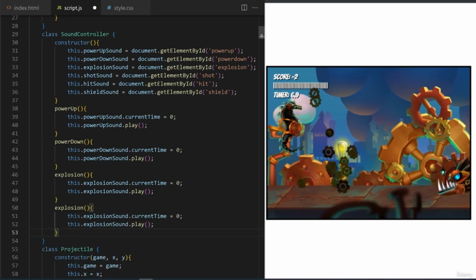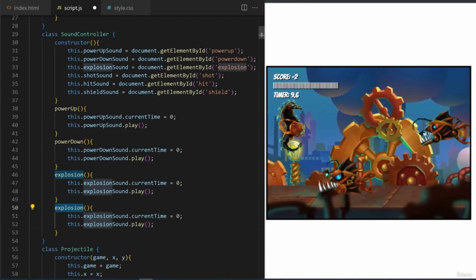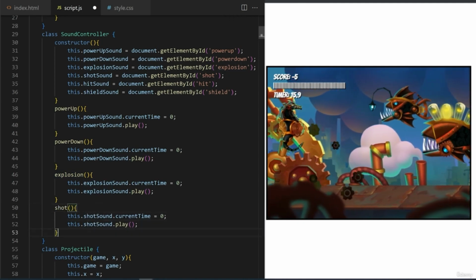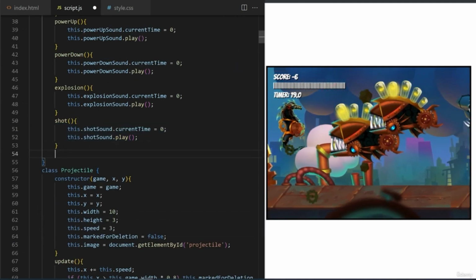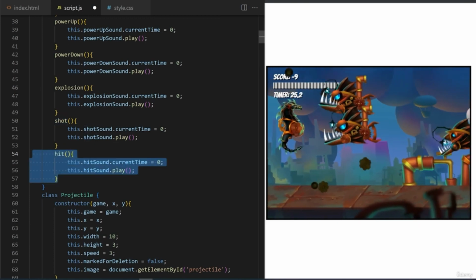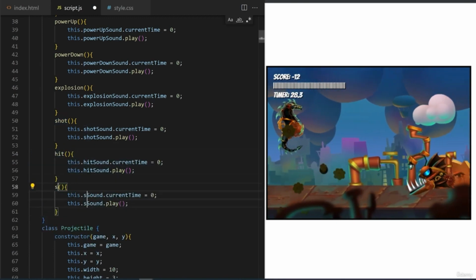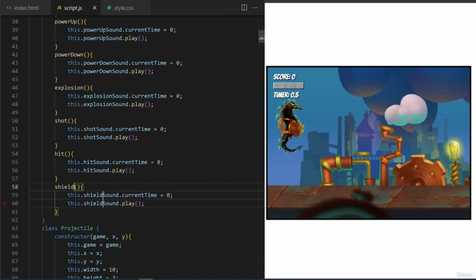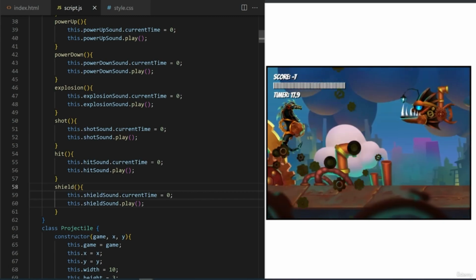I create a special method called shot that will play the shot sound. A method called hit will play the hit sound. Method called shield will play the shield sound. Let's figure out the best place in our code to play each of these sounds from.